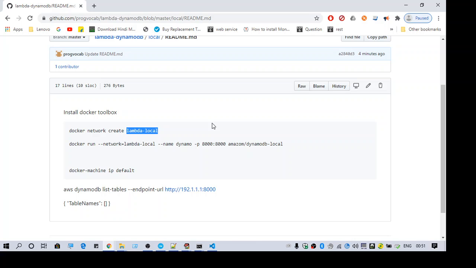In this video, we are going to create a Lambda function. We are going to execute it in our local, and we are going to run DynamoDB in our local using Docker. And from Lambda, we are going to connect to the DynamoDB running in our local.